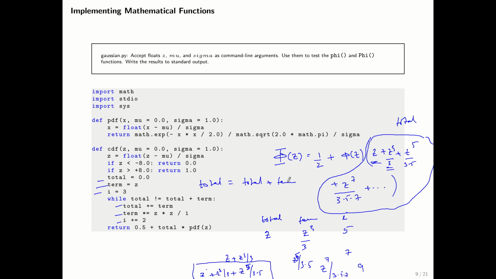But it's not obvious when this is going to be equal, because this guy here is constantly being incremented, right? So how is that going to equal total? Well, it's going to equal total because of finite precision. All these numbers have a finite precision. So at some point, total plus term is going to be identical to total, because we use finite precision to represent these terms.